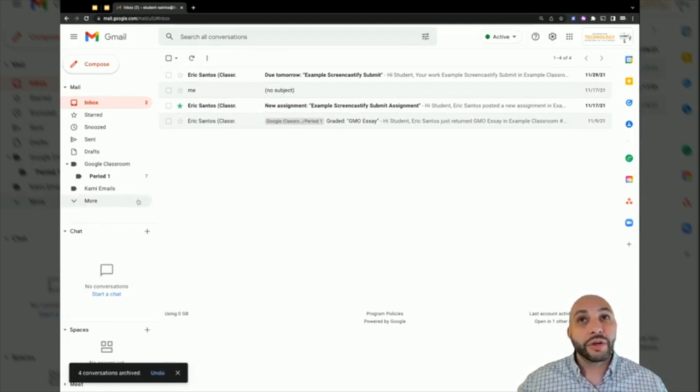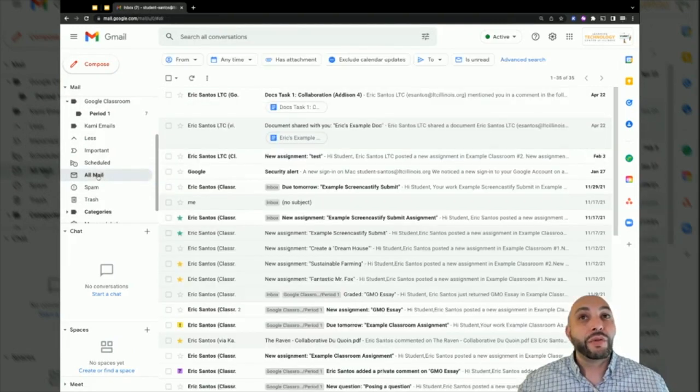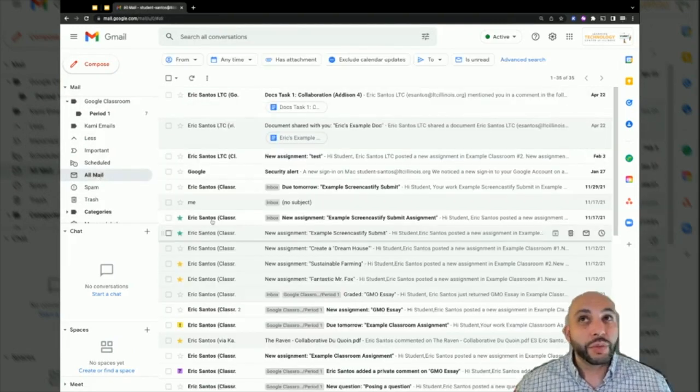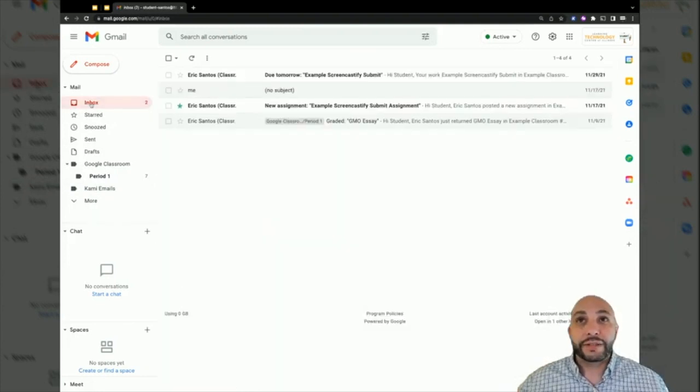They are still in your account. You can search for them and find them using the search bar, or you can click on that More button down here and then scroll on down to All Mail. That All Mail folder has all of your mail, including what you've archived. So it's out of your inbox, but still something you can find later.